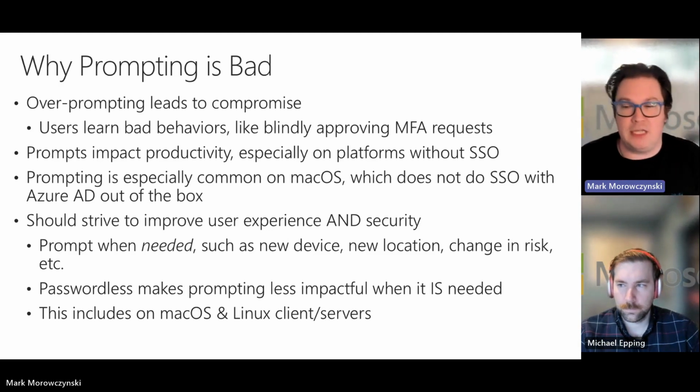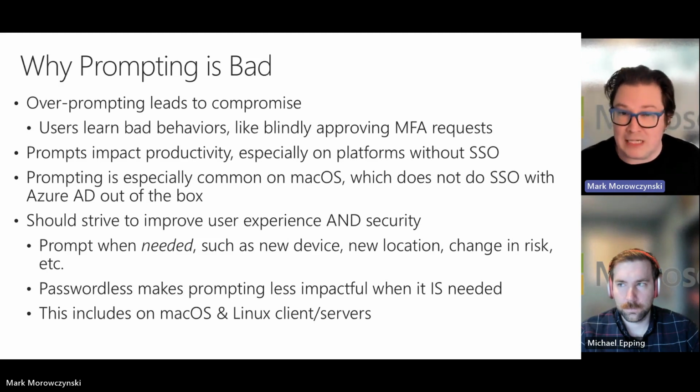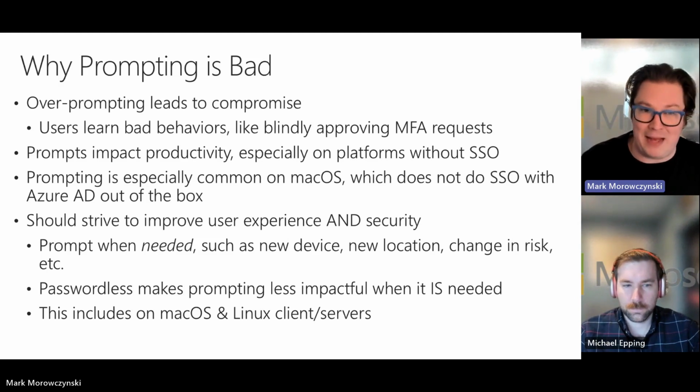And not only is it bad from a security perspective, it's bad from a productivity perspective. And this is especially bad on platforms that don't do any single sign-on out of the box, which is very common for those macOS users. We'll talk about some things we can do to improve that, but they might, out of the box, be starting in this pretty bad state.